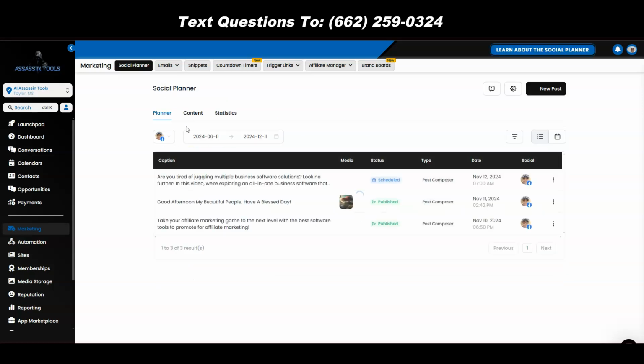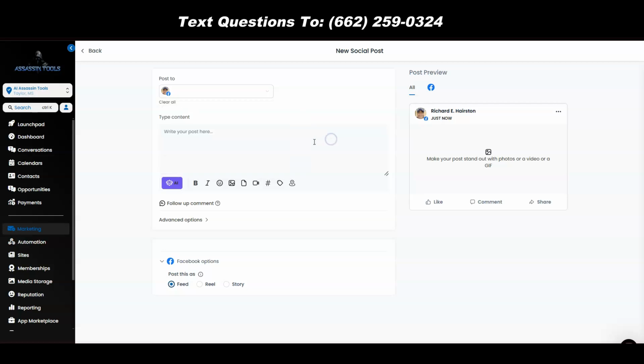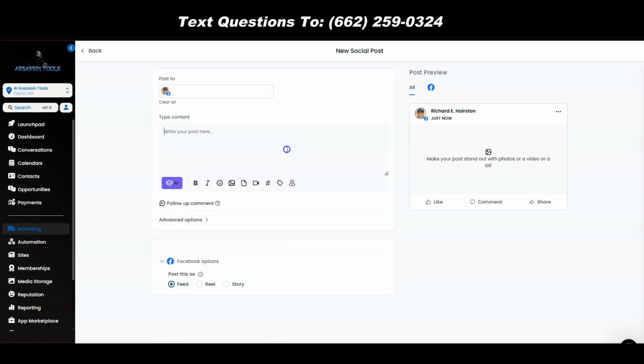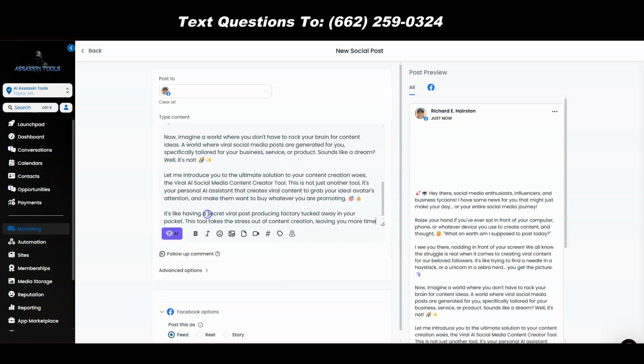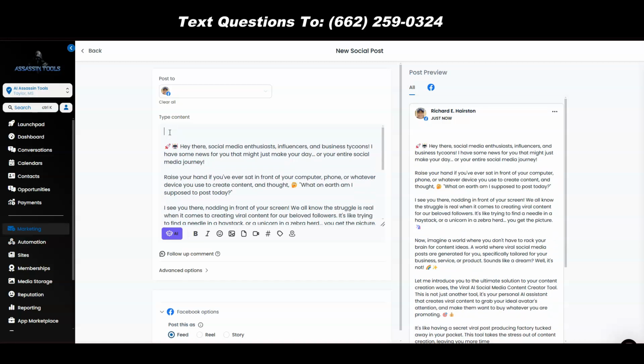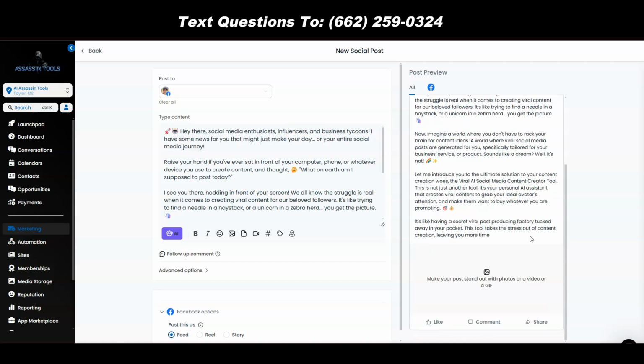So if we go back, I'm going to come over here and click create new post. I'm going to create a post. I'm going to choose my social account, that one there. I'm going to come here, right click, and paste. And there's the post. Okay, let's go back up here. We've got a lot of space in here. Now you've got your post in there.